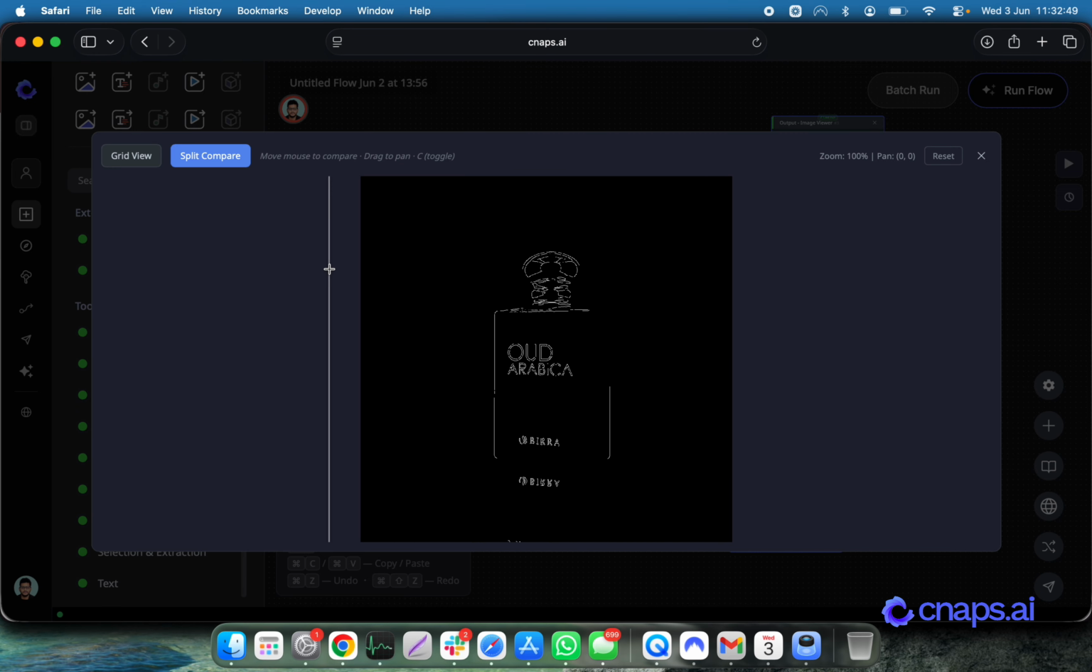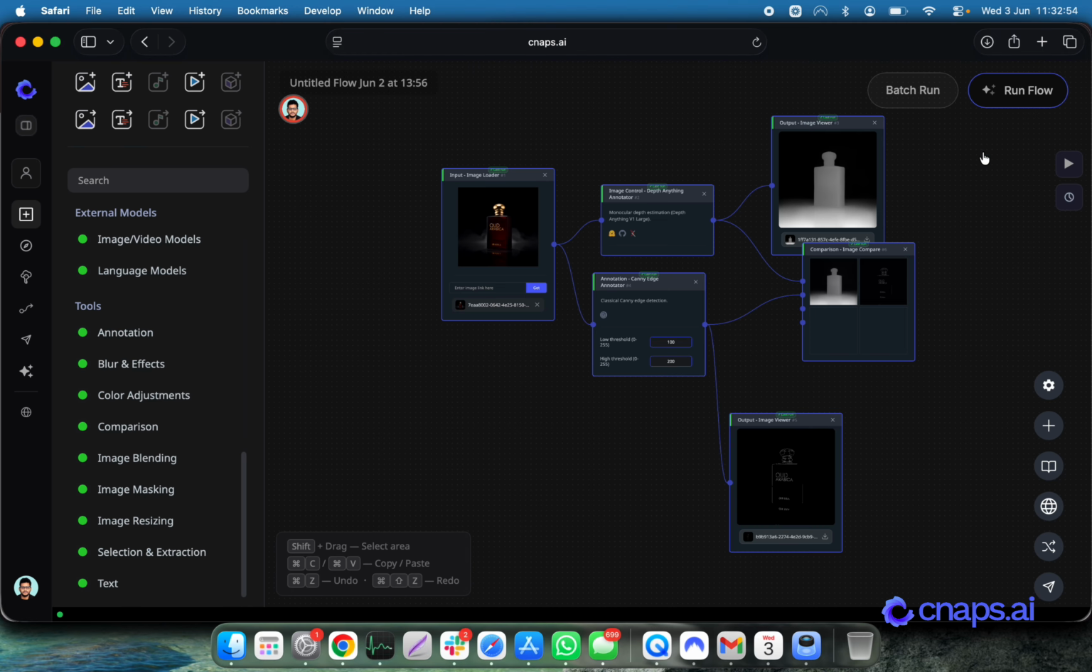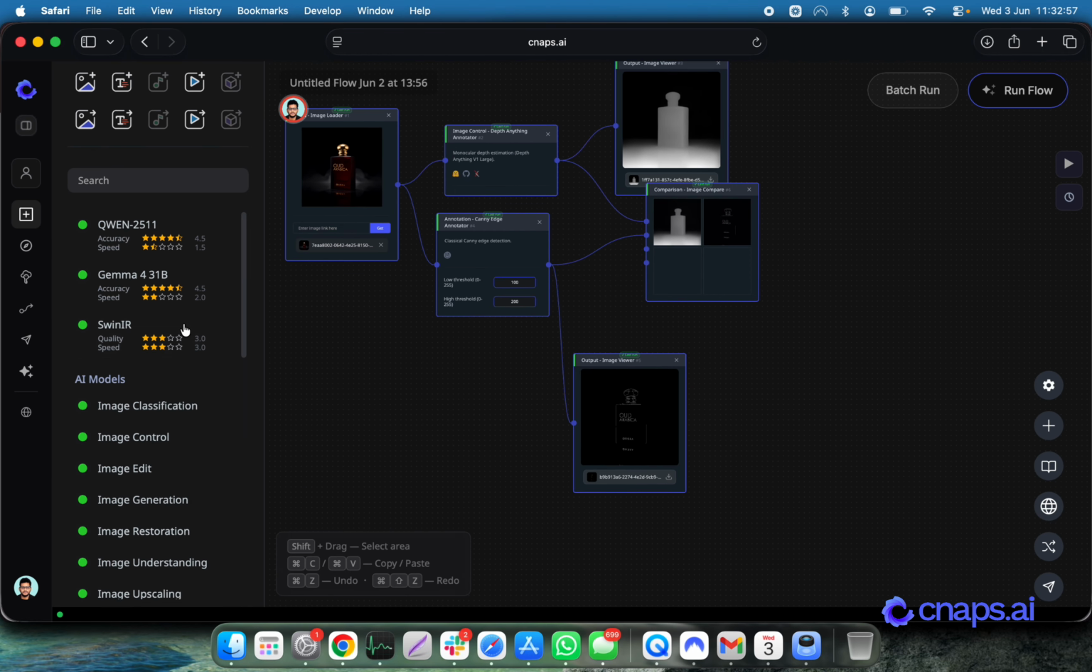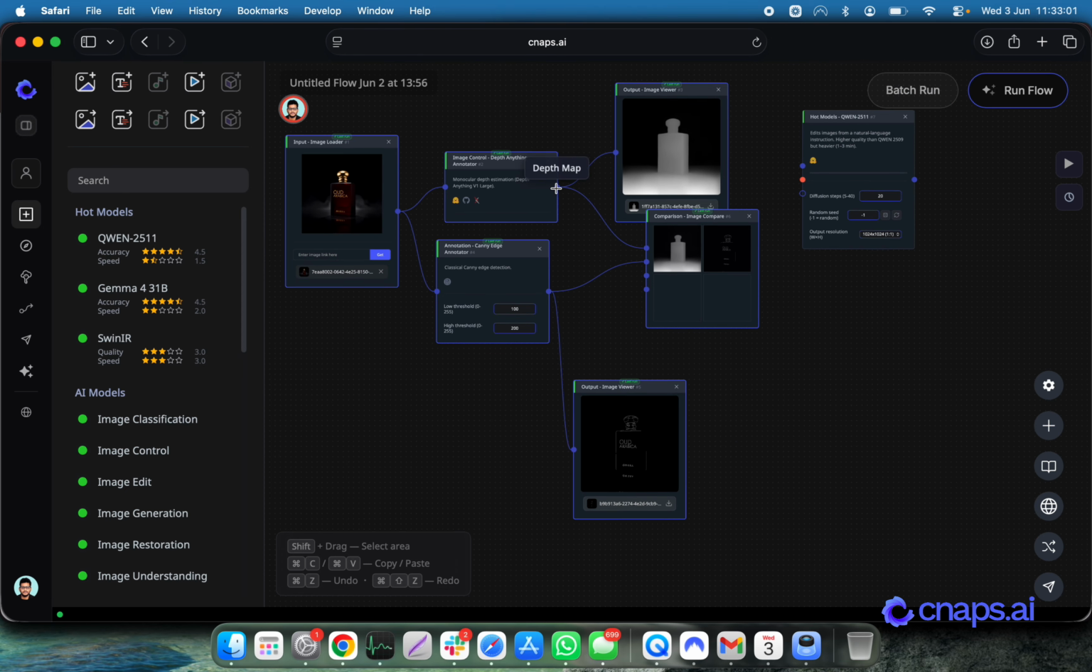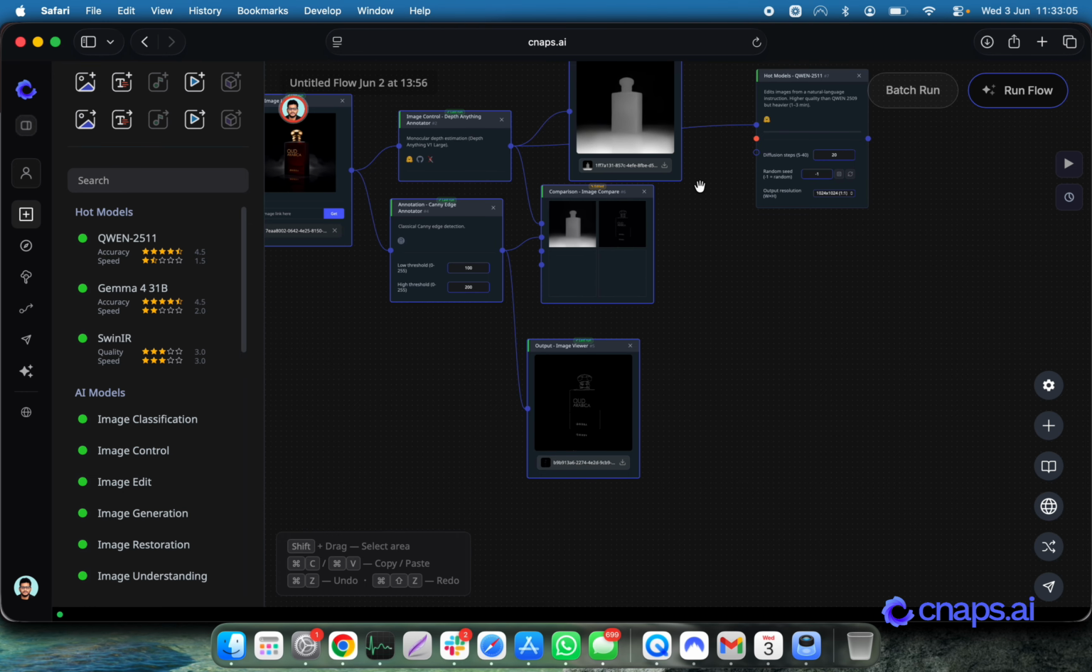And here is the canny image of the perfume bottle, where only the edges and outlines are detected, including the text. It helps the AI preserve shape and structure, keep accurate composition, and is useful for design and edge-based control. In short, it works like an outline guide for accurately recreating the object. And now let's use Image Edit Model Qwen 2511, which we'll use to process both the depth and canny images. After this, I'll compare the results from both.